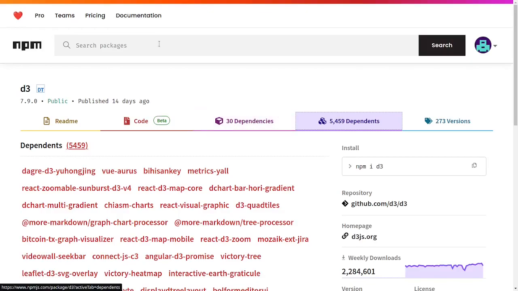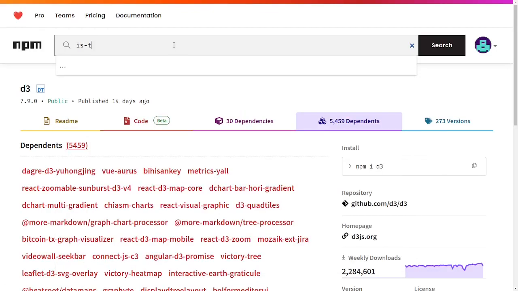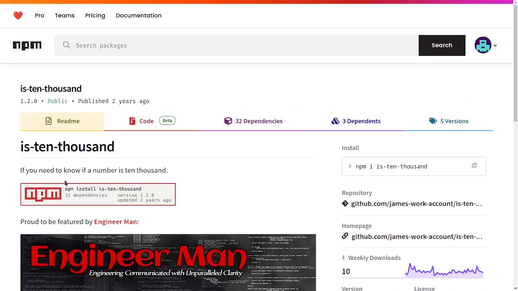If it's something silly like is-10000, let's see. All this package does is tell you if a number is 10,000. That's probably something you could write on your own, so you could avoid installing a package for that.